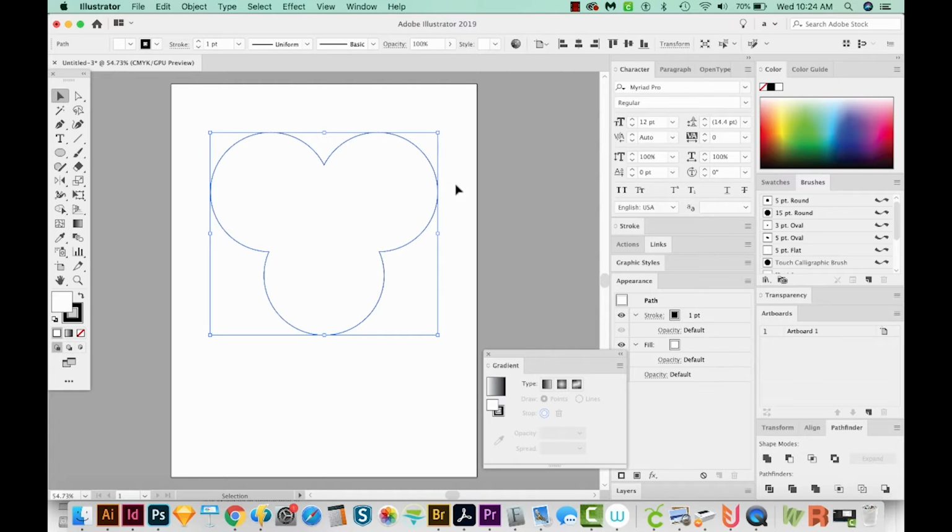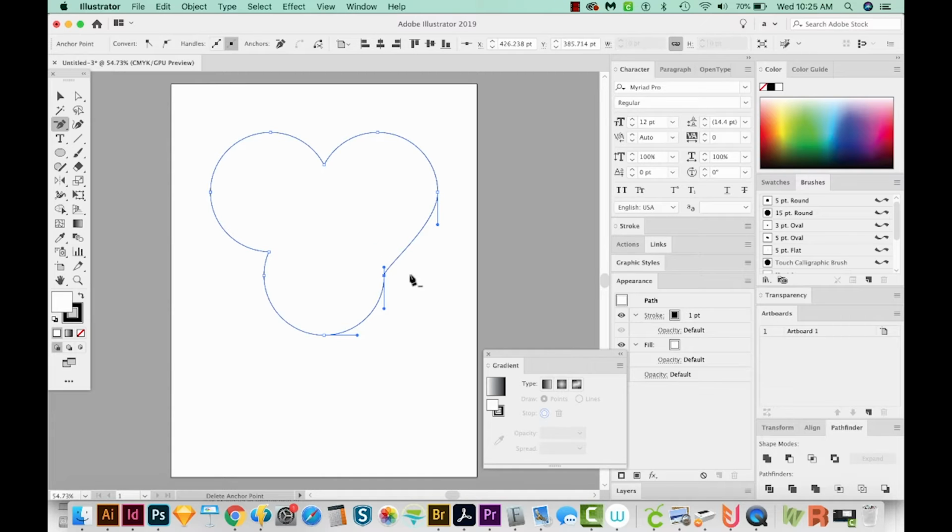And you can kind of see a rough heart shape there, but now we need to get rid of some of this part and just make it look a little nicer. So let's hit P and then the minus button. That'll bring us to the Delete Anchor Point tool, which is right up here. I'm going to click on this point to get rid of it and then also click on this point.